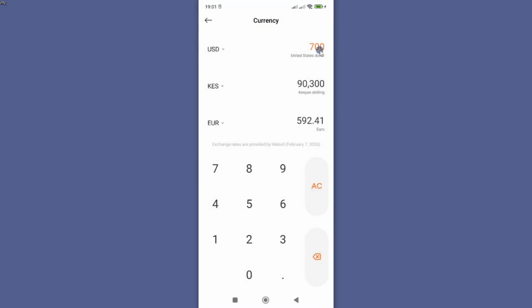Should I want to make further changes, I'll just go ahead and tap on it, or you can also just change this and you'll get the real-time value of each and every currency that you wish. For instance, 25,000 euros will be equivalent to this amount of shillings and this amount of US dollars.